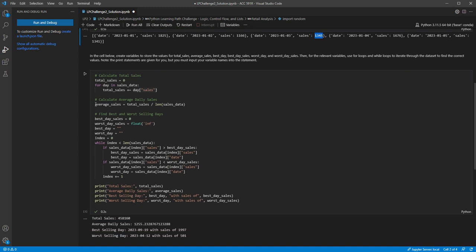Next is average sales, which uses, after we assign it, that total sales variable that we just created, and then using this len function, which captures the entirety of items in the sales data list. And so that totals to 365.